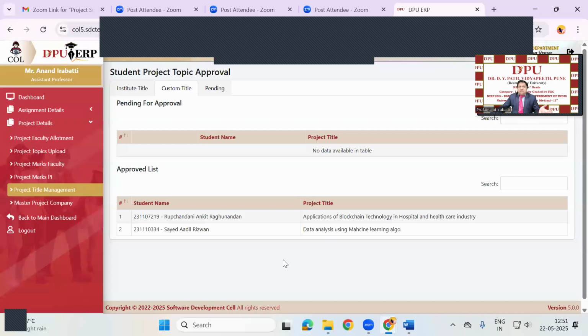After that, what would be the next step for the custom title? The next step is uploading your project report, as I have shown you for the institute title. You need to locate the project report file and submit it. If it is accepted by the project guide at the first instance, your project submission task is complete. But if it is rejected with some reasons, it comes back to you. That will be displayed in your dashboard.